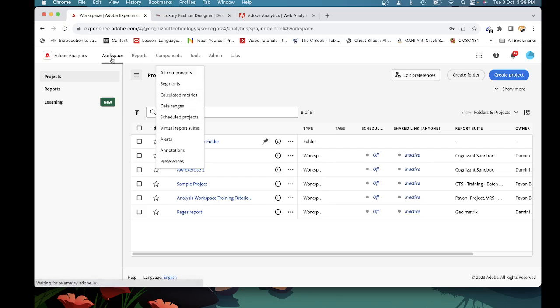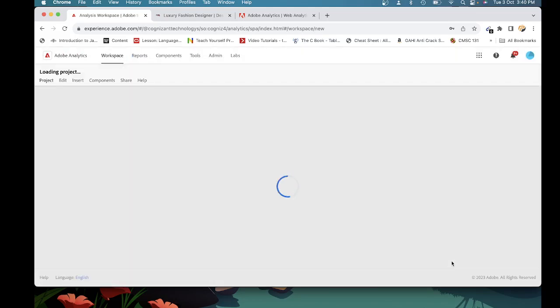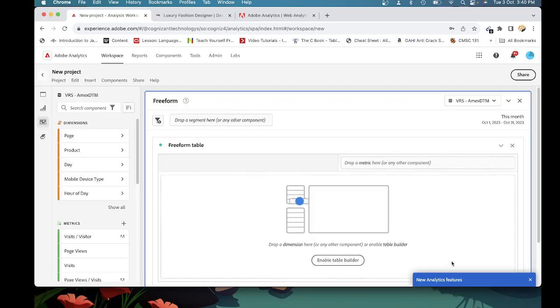Coming into the workspace, if you want to create a new project, you go into the blank workspace and you can generate your report. This is simple drag and drop, where we can drag and drop each and everything, and you can know the data and for which page you are getting it. Right now I am not going deeper.